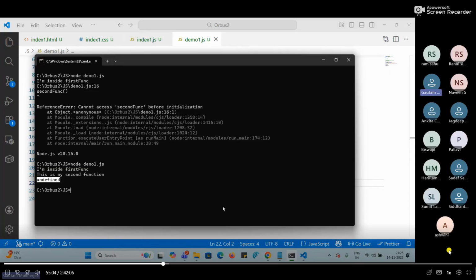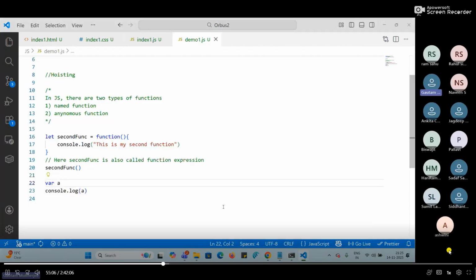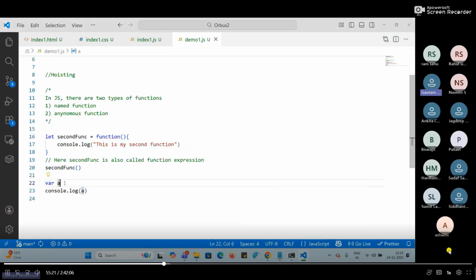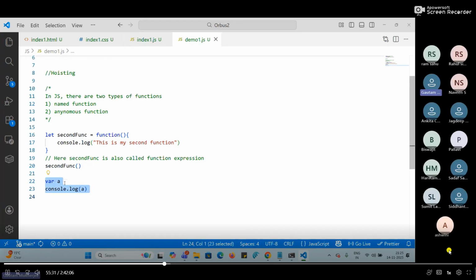So undefined is, by the way, a data type. We will discuss more about data types after this. But for the time being, let's understand that undefined is a data type, and if we don't have anything in our variable, then the default value is undefined. But what I want to do is, this is okay. This is logically 100% correct that first I declared something, after that I am using it.